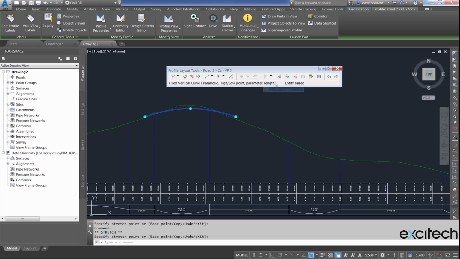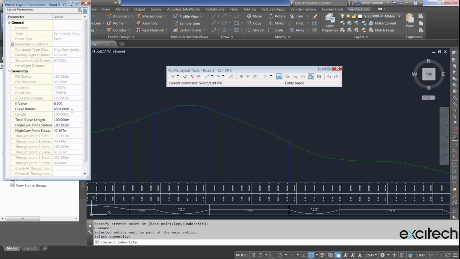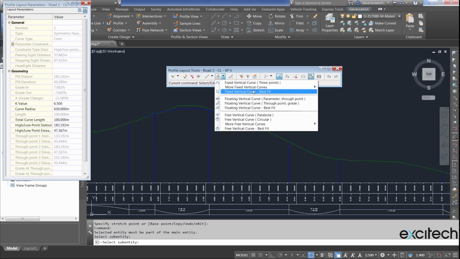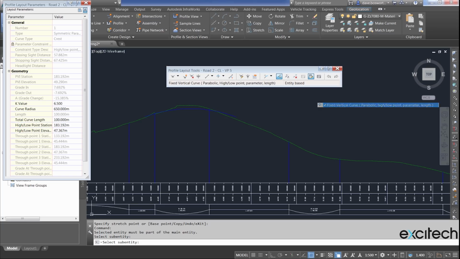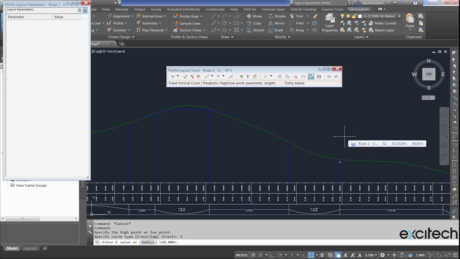If I select the curve and inspect it in the layout parameters, you can see you get the option to change the k value, the length, the radius, or the high-low point. So we'll just place another curve to show you how these curves can be used in a profile design. This time I'm going to place a sag curve at the bottom here, and again I'll give it a k value and a length.